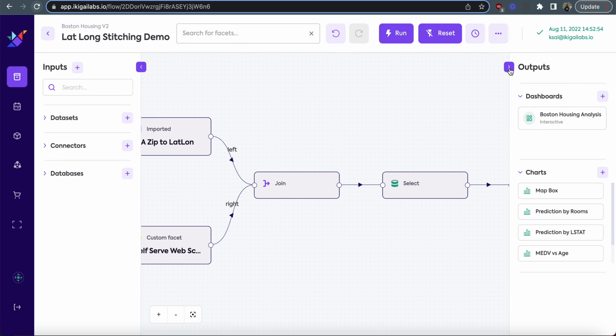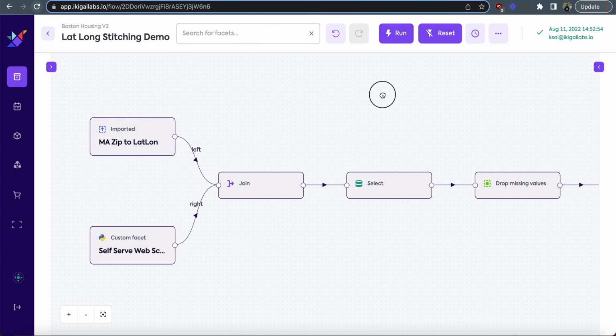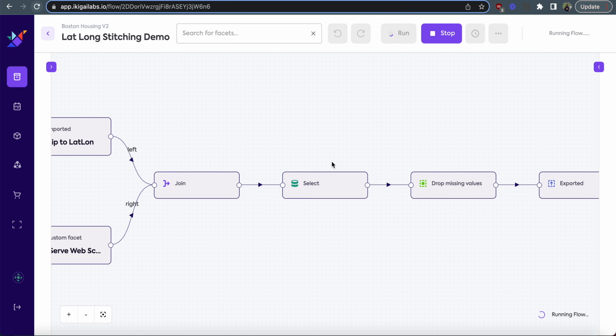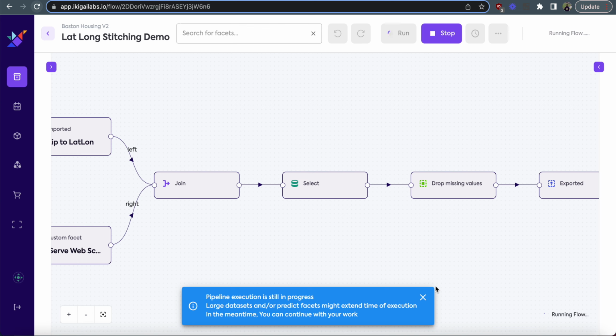And now when we run the flow, we are essentially combining both of the steps, the Webscraper as well as the stitching and the joining and the dropping missing values process all into one flow. So let's run it and make sure that it works here. It might take a little bit of time because now we've sort of combined both of the flows. So it's web scraping the data up front here in this custom facet, and then it's taking this data, stitching it, dropping the missing values, and getting our exported data. But we should get the exact same result, and nothing should change.